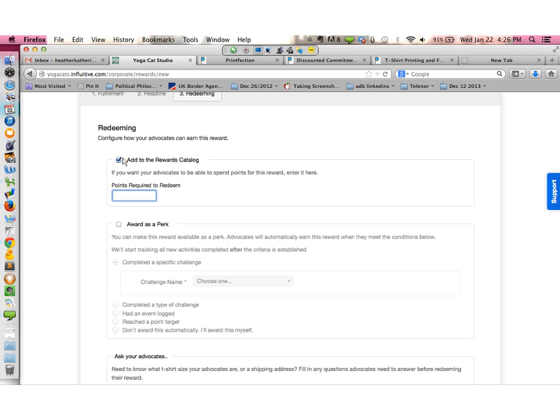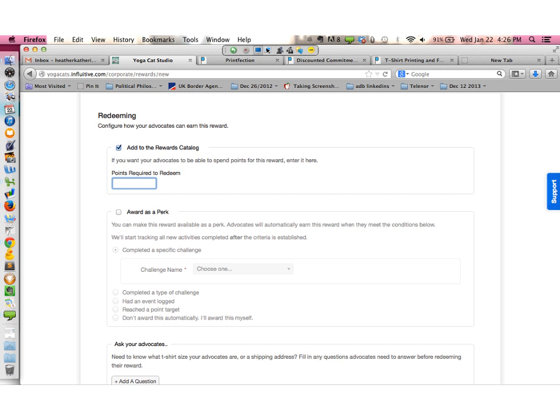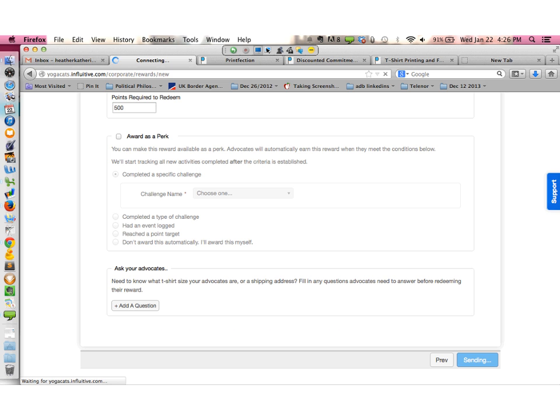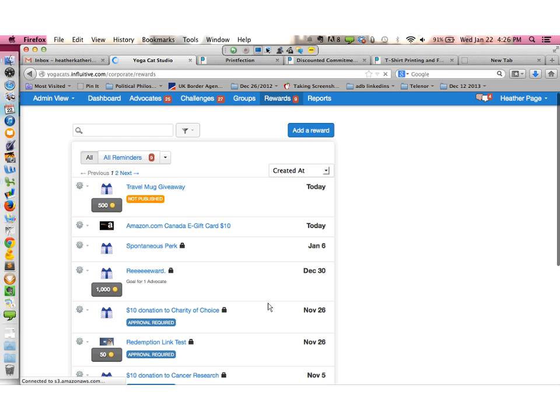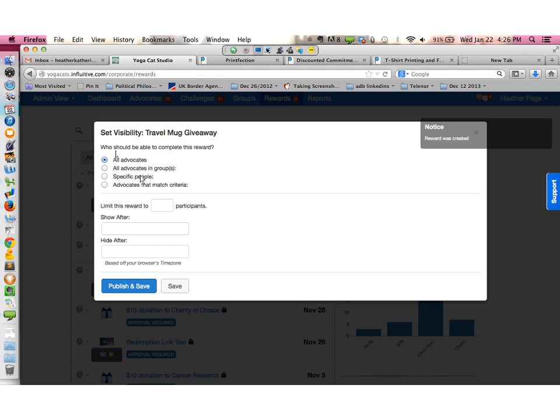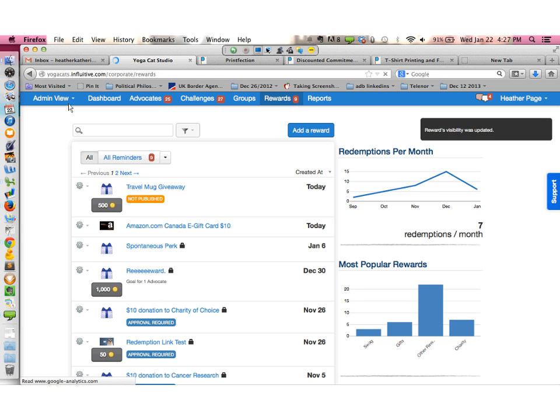We're going to put how many points are required to redeem. Previously, when I created that gift card reward, I skipped this step, which is why it was not visible in my rewards library or in my rewards list. So this is definitely a crucial step. We're going to say that in order to get this reward, you need to have 500 points, and we're going to click Save. You don't need to put in an extra question to ask your advocates their shipping information because that information is already included here. So now we are going to publish this. It's available to all advocates. Published and saved. There we go.